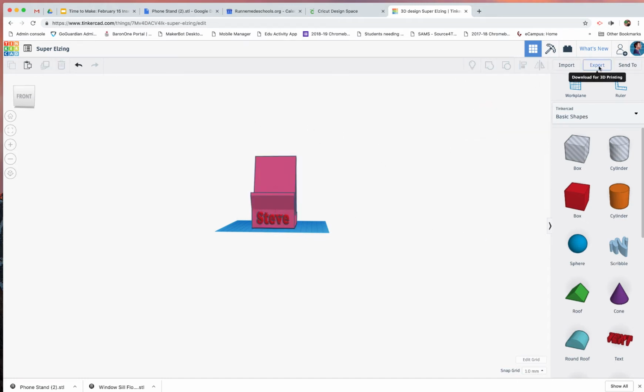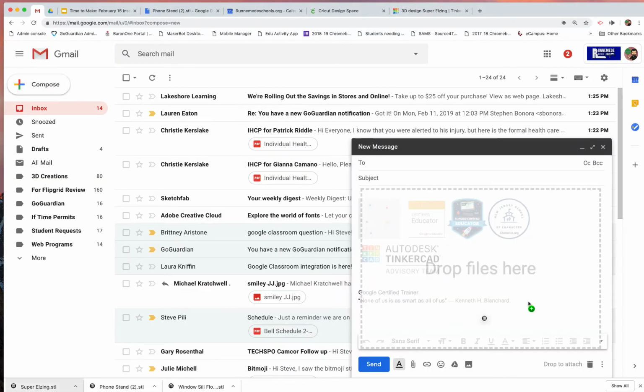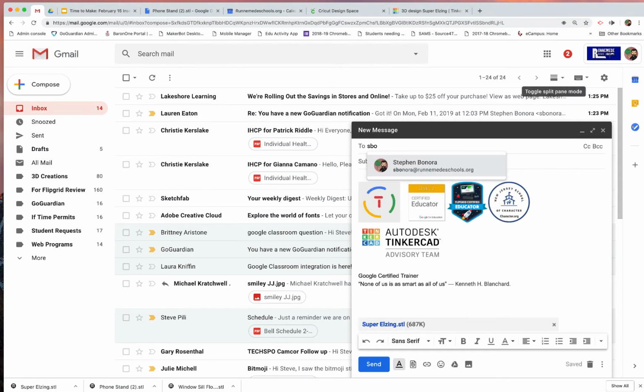Now if you want to share it with me, export, STL. There it goes. It's going to have this silly name. So actually, before you export it, just write Steve's phone stand, and then that file you can just email directly to me. So to email a file, I know you guys know this, but compose, and there you go, SBO, there I am. That's it.